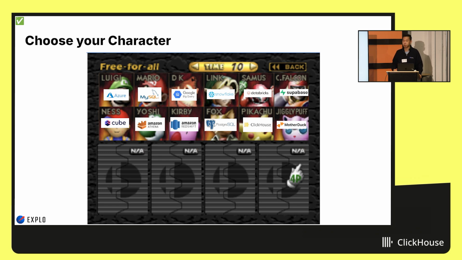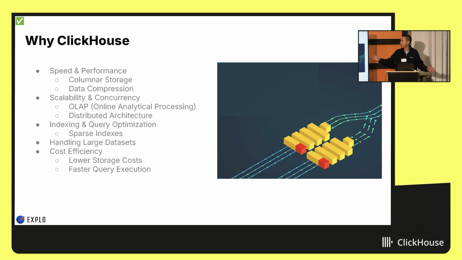And like I mentioned a little bit earlier, we've been seeing a huge surge in popularity for ClickHouse, given the nature of queries and analytical workflows that people are trying to perform within Explo. The people who work at ClickHouse know this way better than I do, but a few reasons why we push a lot of people towards ClickHouse are speed and performance, scalability and concurrency with OLAP database structure, indexing, query optimization, handling large query data sets, cost efficiency, et cetera. I don't need to go into much detail here, but I wanted to call that out, especially given the surge we've been seeing on our side.